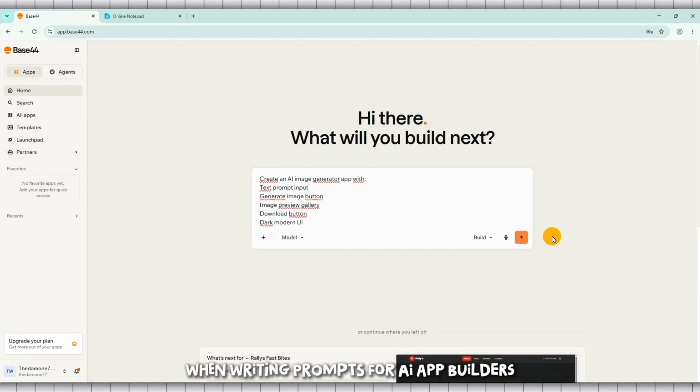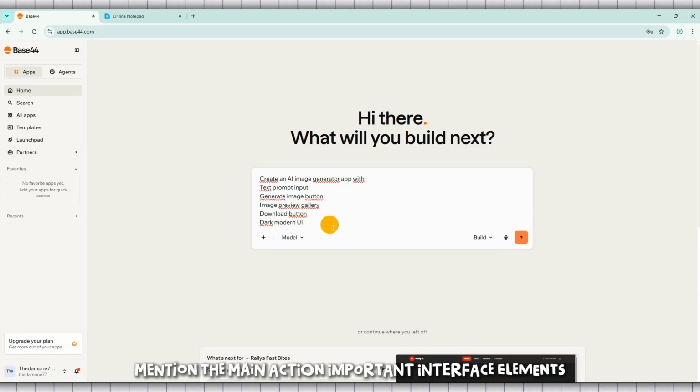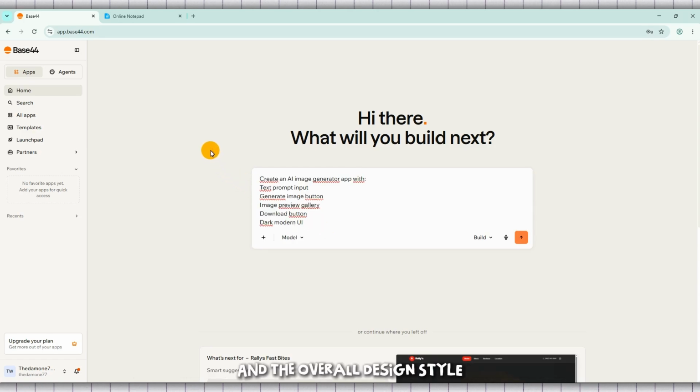When writing prompts for AI app builders, think about the key features your users need. Mention the main action, important interface elements, and the overall design style. A well-structured prompt usually gives you a much better first version.